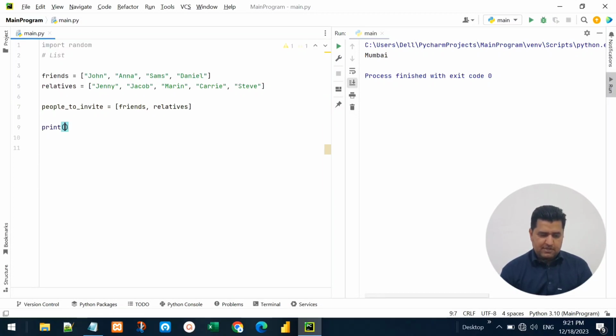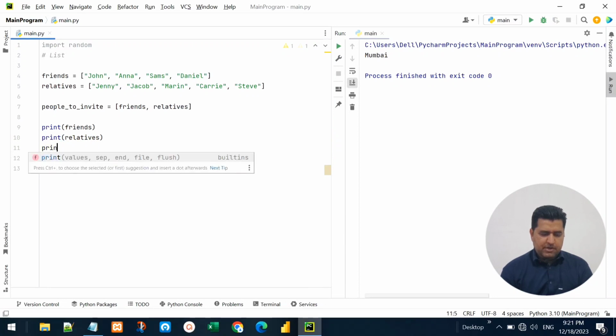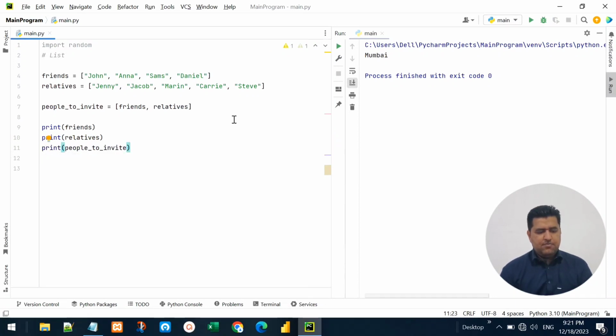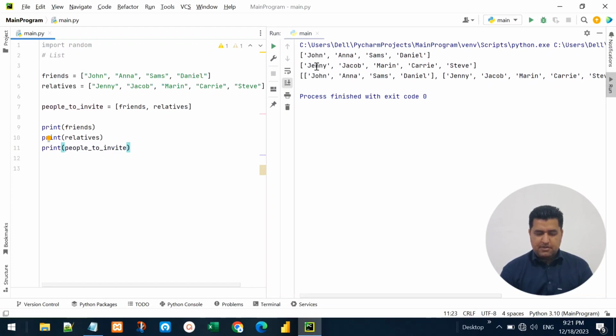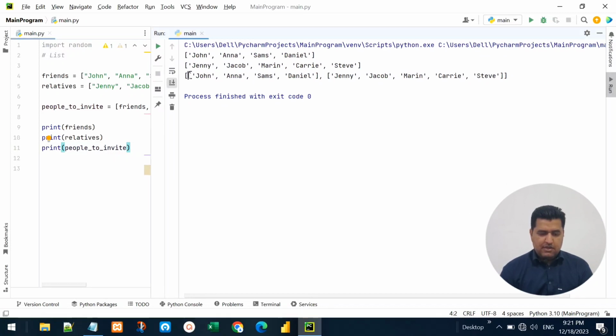Let's print all of them. For example, first let's print friends, then print relatives, and then print people to invite. So if I run this program, it first prints my friends, then it prints my relatives, and after that it adds both of the lists inside one list. So this is my friends list, you can see. Then we have a comma, and this is another list of my relatives that is added at the end, and both of them are enclosed in the main list that you can see.